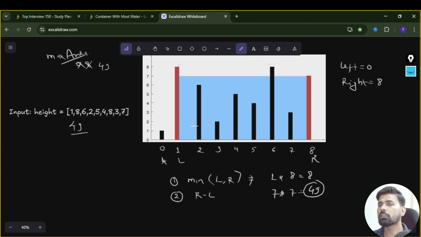Okay, perfect. Now what you have to do, you just have to figure out which one is the smaller one. Now in this case, this one is the smaller one. So what you have to do, you just have to decrement the value of r. So r will come at this position. Now again you have to calculate the area. So area will be the minimum whatever we have. In this case, this is the minimum, that is 3.